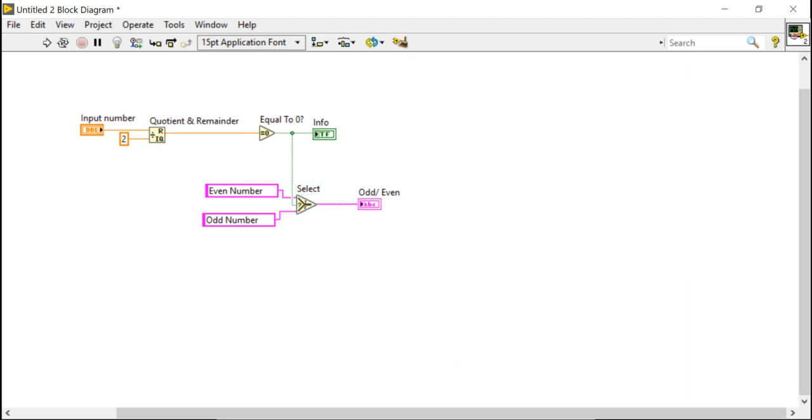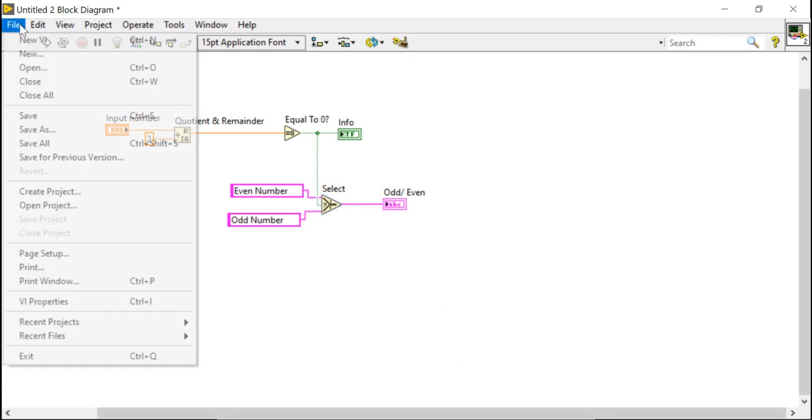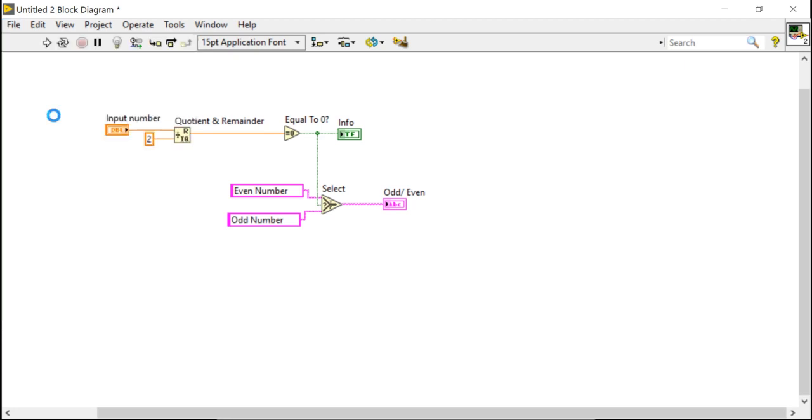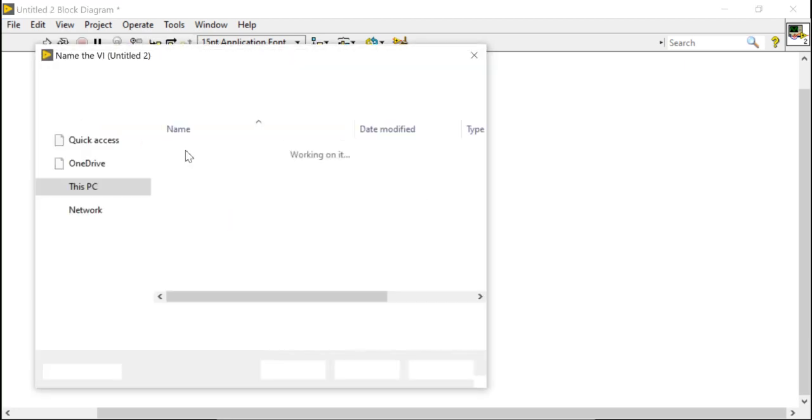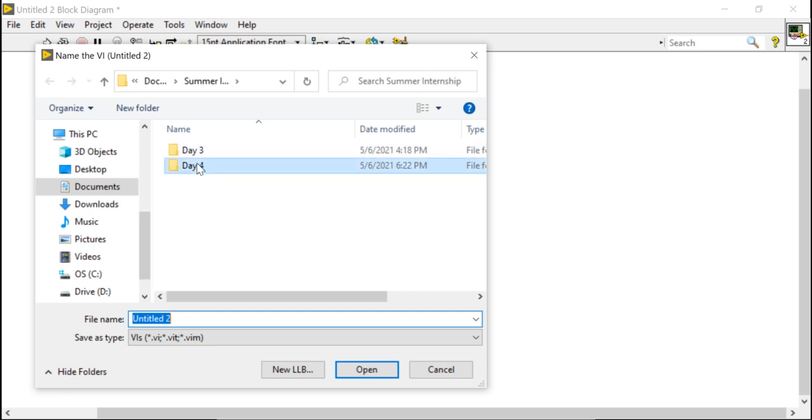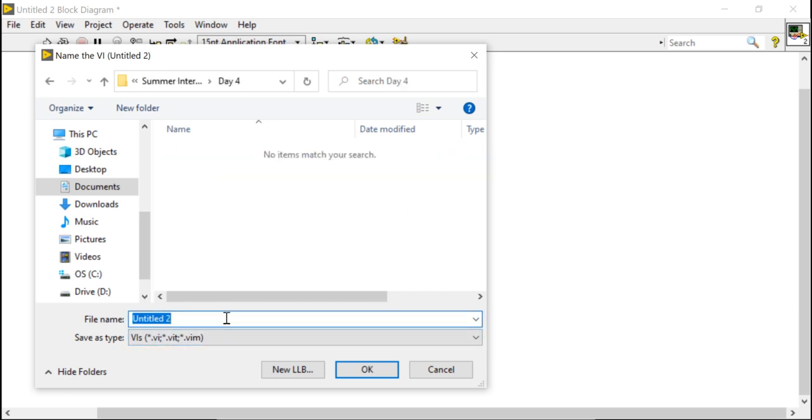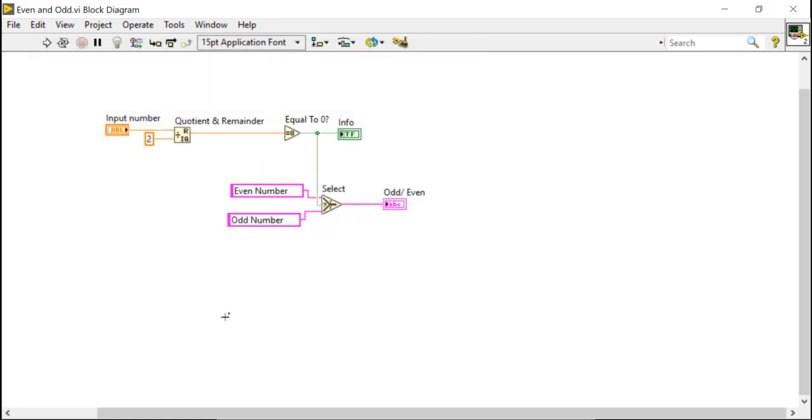Now, if you have done this program, please try to save it with the name even and odd, in day 3, day 4.